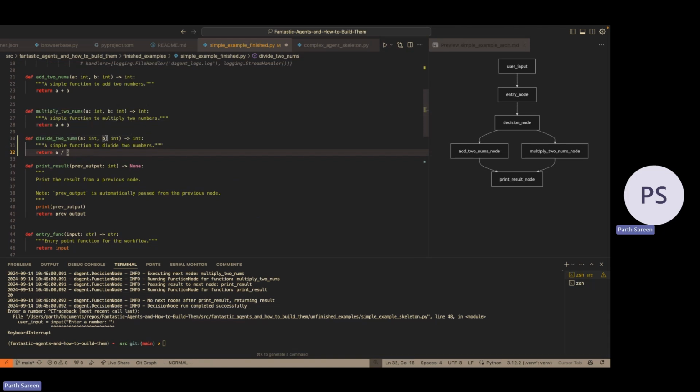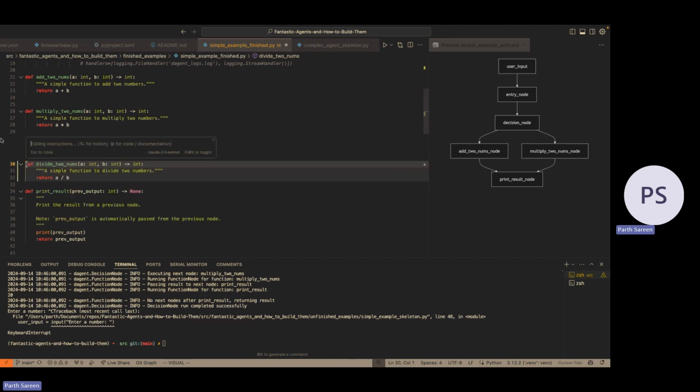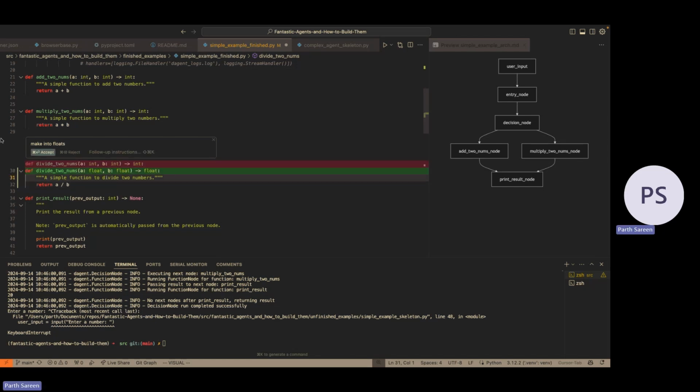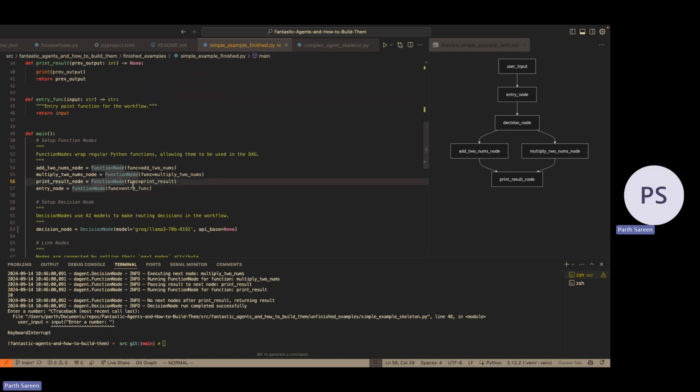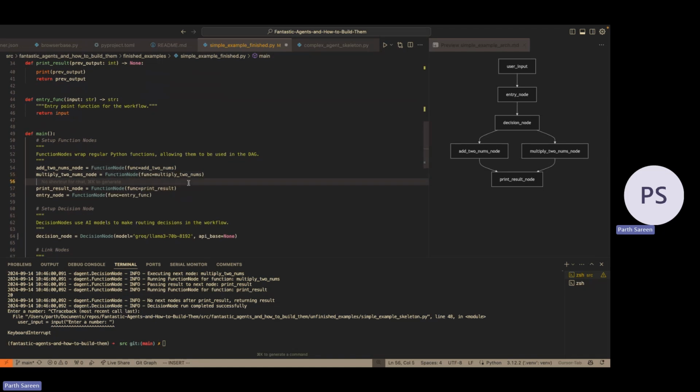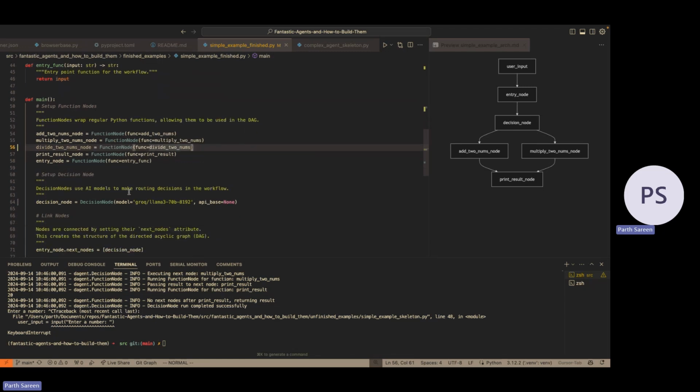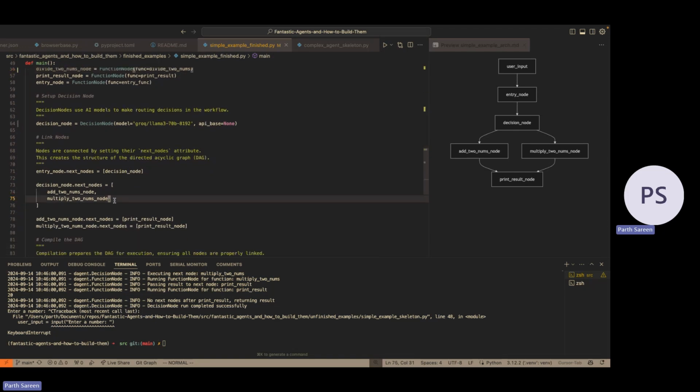Yeah, it's fine. I use Cursor, so I am too lazy to even do that. I can just say make into floats, and it'll do it for me. Great, yay. Okay. And then, if we were making these updates, we'd want to add it around this portion where the decision node is able to pick between the user input. So we can just say divide to nums node, function node, func divide to nums. This looks good. And that's kind of it.